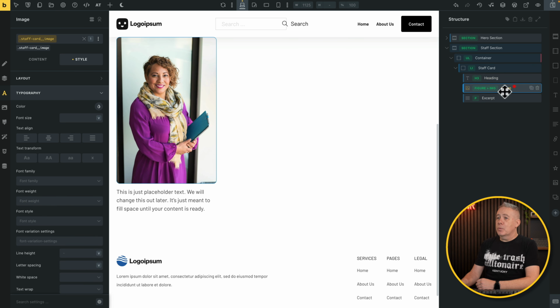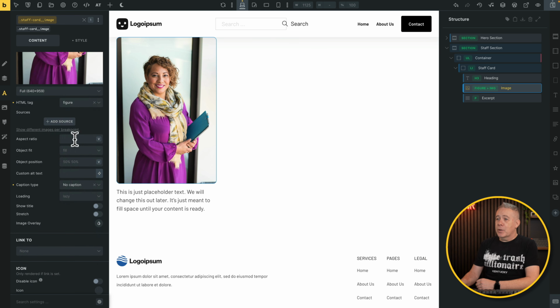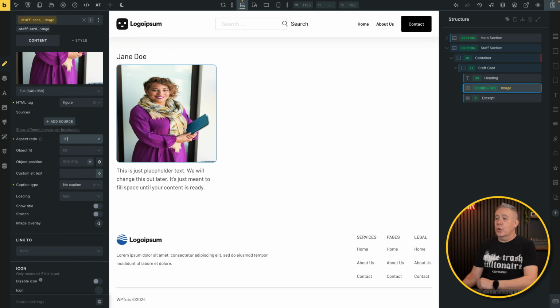Let's come into our image one more time. Let's set up some values inside here. So let's come into our content, set our aspect ratio. For this example, let's set this to be 1:1. Now that's squashed her down, looks a bit silly, so we need to change this over to be cover.